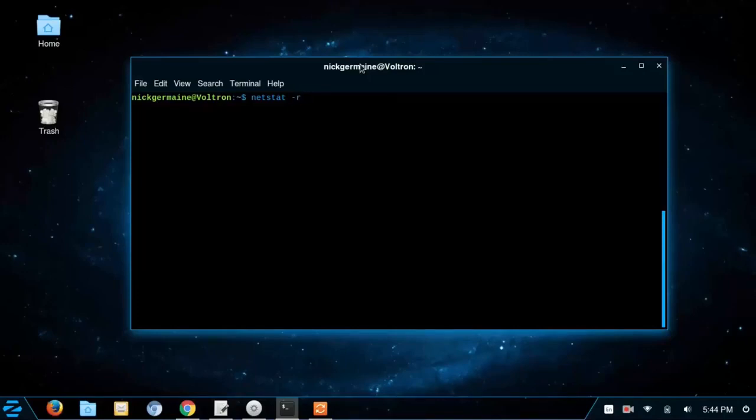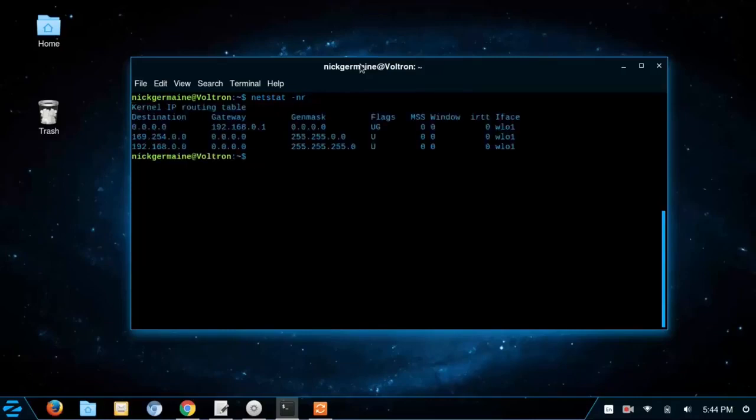So if I put netstat -nr, the n option makes netstat print addresses as dotted IP addresses rather than symbolic host and network names. So this is going to make sense if you want to see the actual IP addresses rather than the domains that are connected to the machine. And so this is what I've got right now.